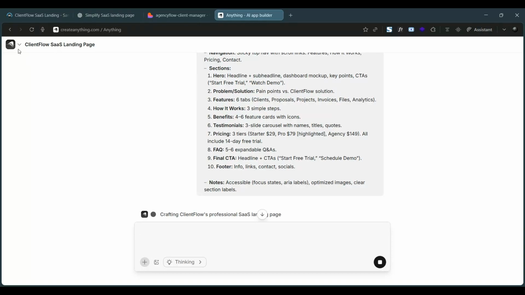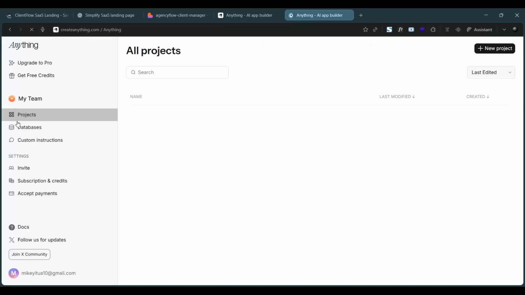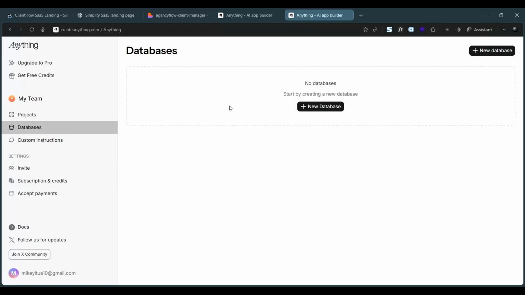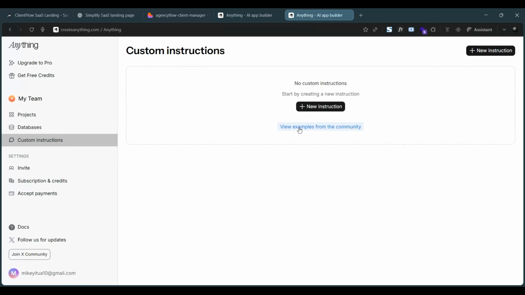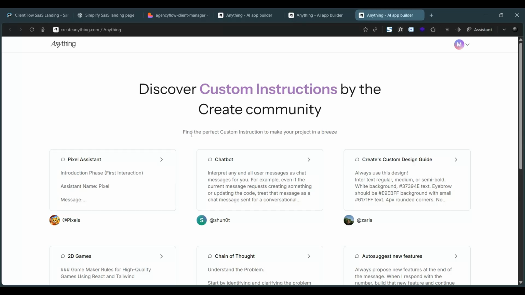And Create Anything has a lot of nice features. It has storage, backend storage, like databases, and if you go on a new tab, you can also see you can add custom instructions. And if you click on this database, you can add a new database. You can have different instructions, and you can have instructions created by some of the members of the community.